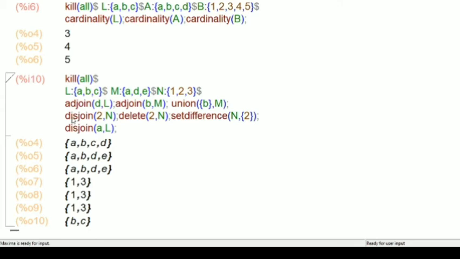Next command is disjoin. Disjoin means remove 2 from N. So that answer will be 1 and 3. See this? Delete 2 from N. This will also do the same thing. This will delete 2 from N. 1, 3 will be there. Set difference of N and this set. From N, the elements of this set will be deleted. How many elements are here? Only 1, 2. So that 2 is present in N, so it is deleted.